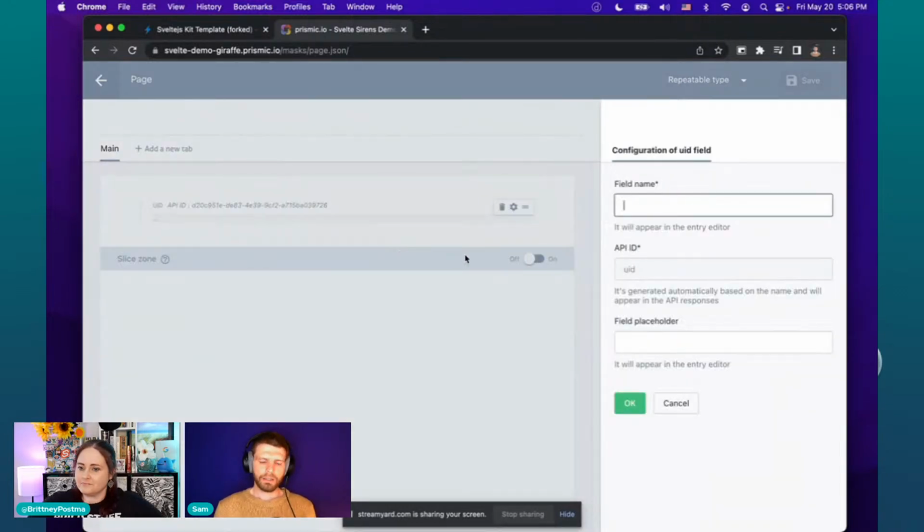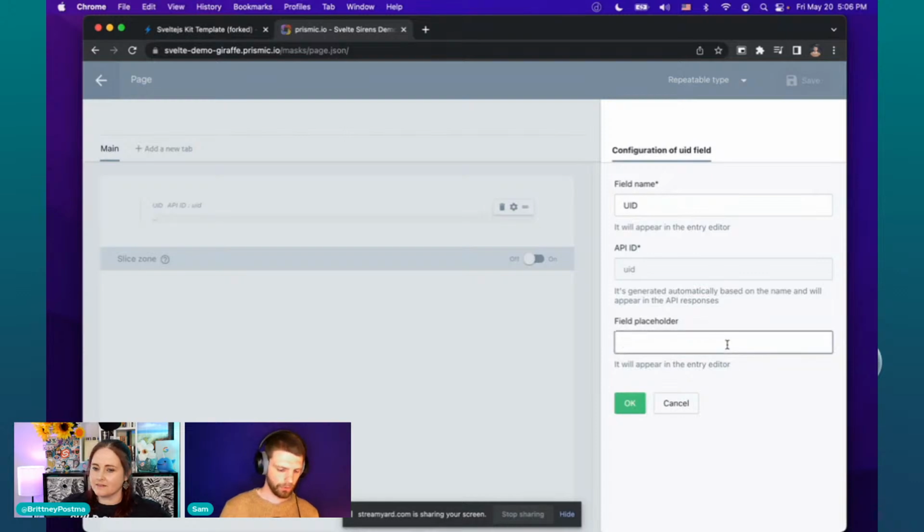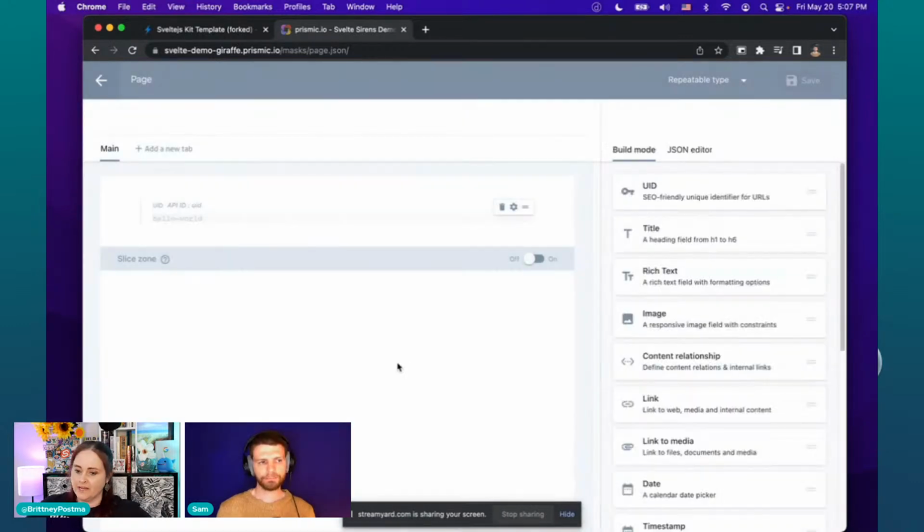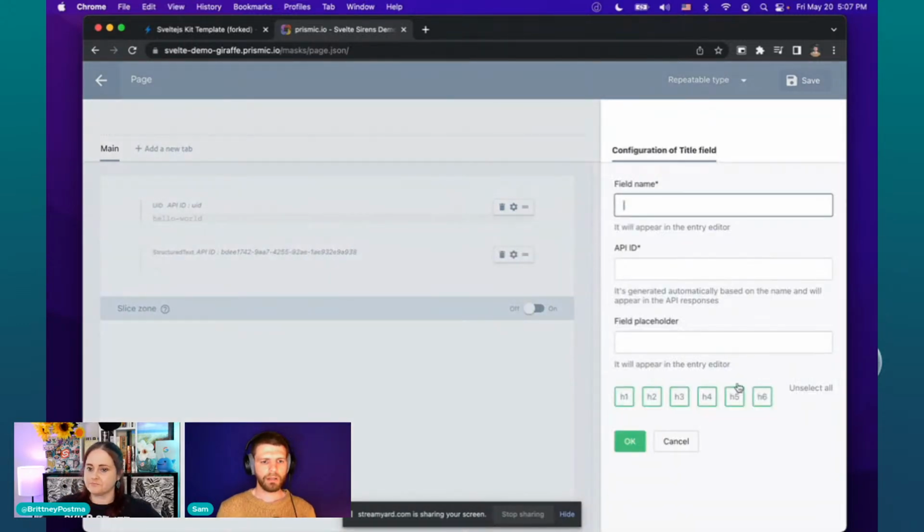So the UID is an important property. This is going to generate basically our URL component. I'll show you an example. For the placeholder, we'll put hello world. So when you type in some text here, Prismic will automatically format it as a URL-friendly string and make it unique. So kebab cased? Exactly. Kebab cased and unique in the repository or in the custom type. So we'll do that, and then we'll do a title.